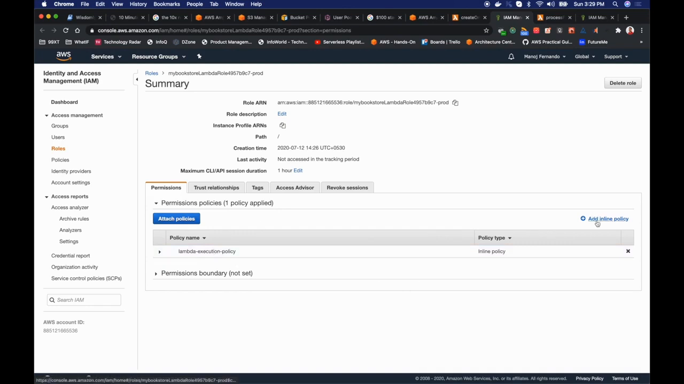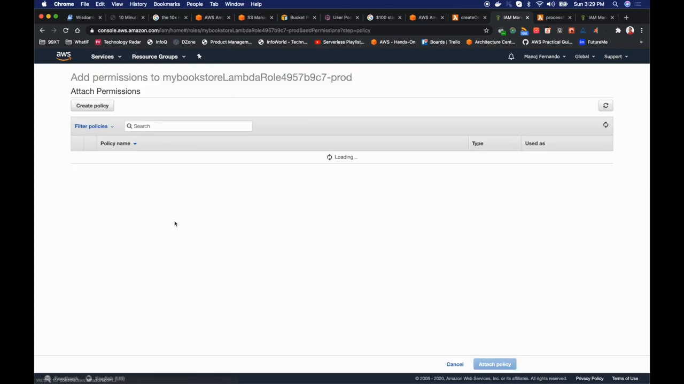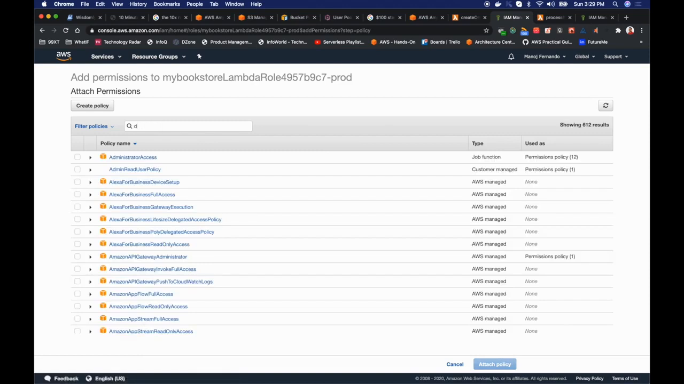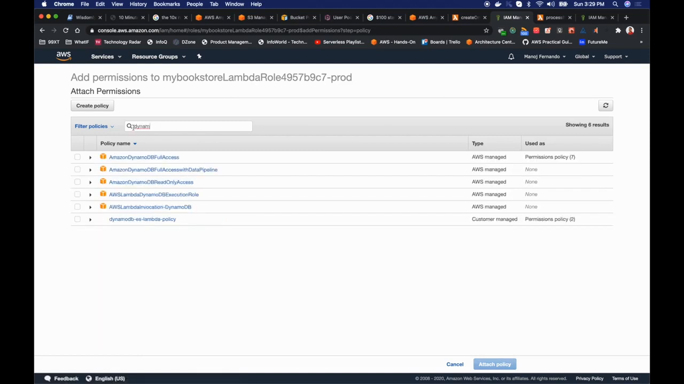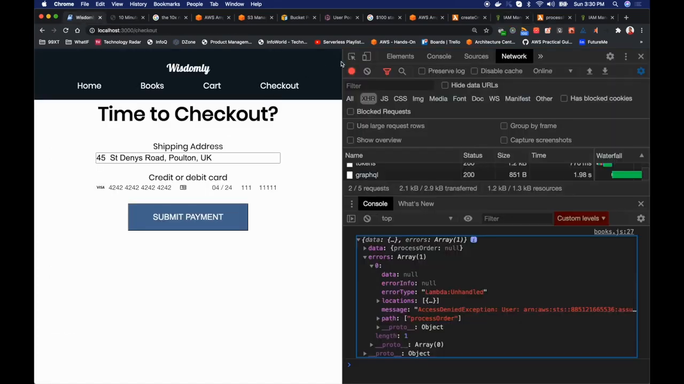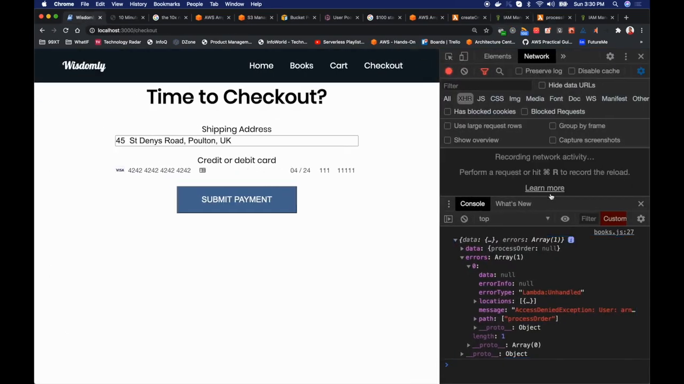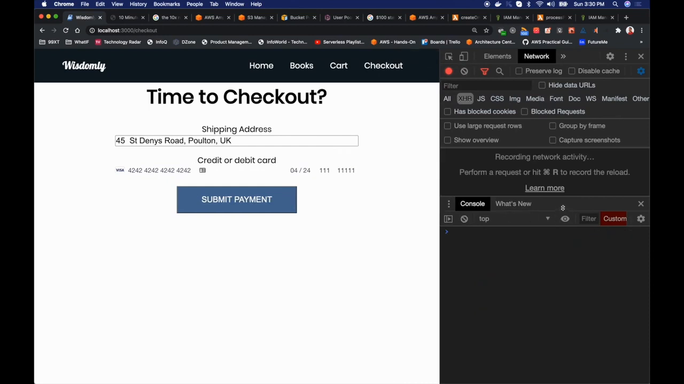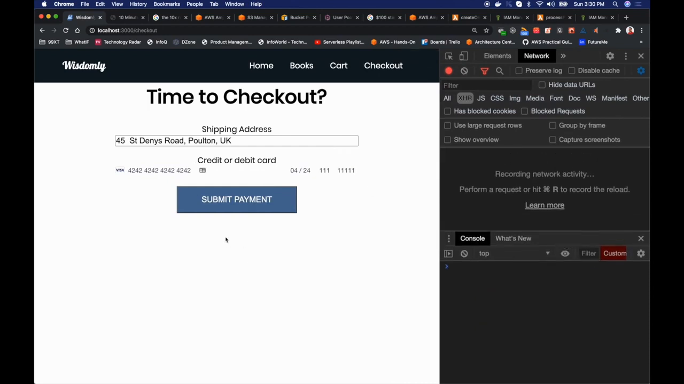This time, instead of an inline policy, I will attach a managed policy. I'll search for DynamoDB. So this time I'll add the full access to DynamoDB. Of course, you can add the granular access only for those two tables. I'll leave it to you. But here I'll add the full access. And I think that should do it. So let's come back and let's try to run this again. Let's see if we get the order successful message, hopefully.